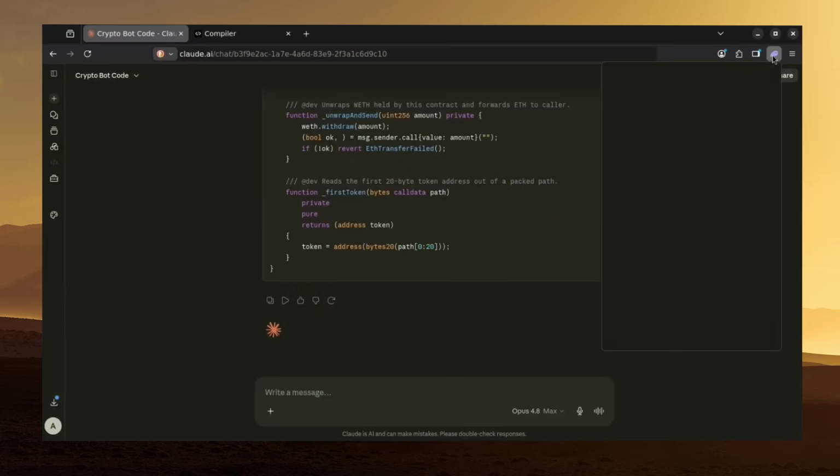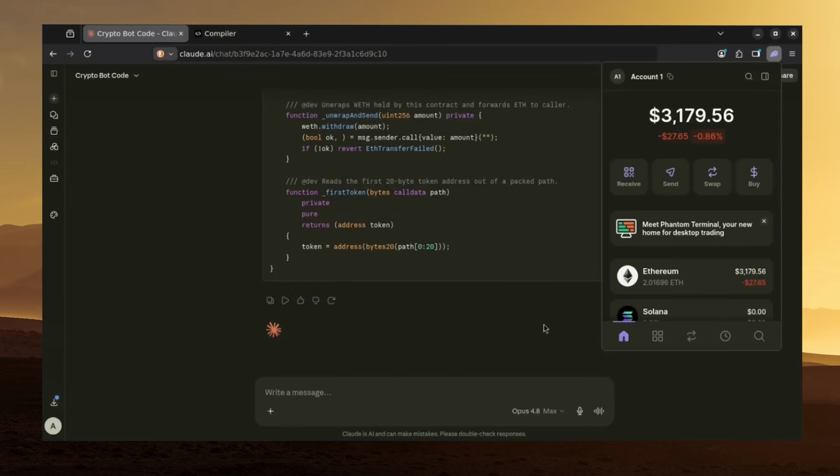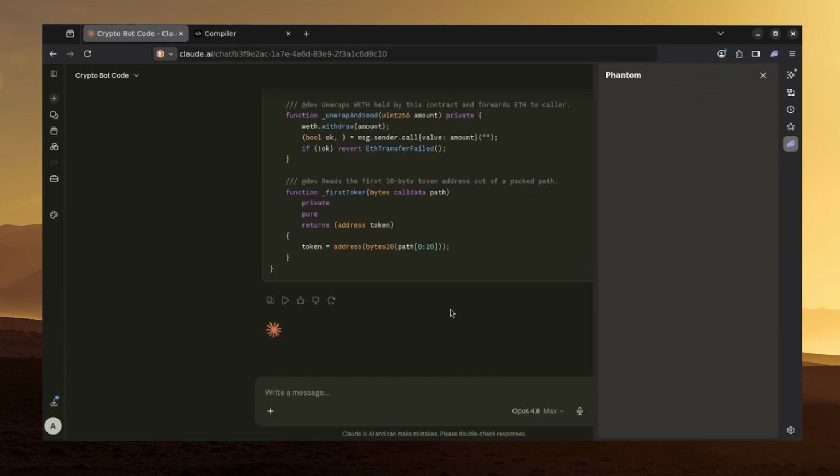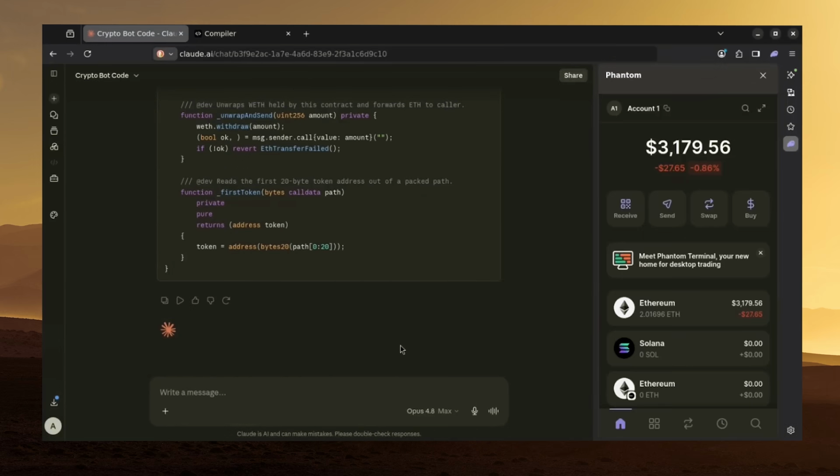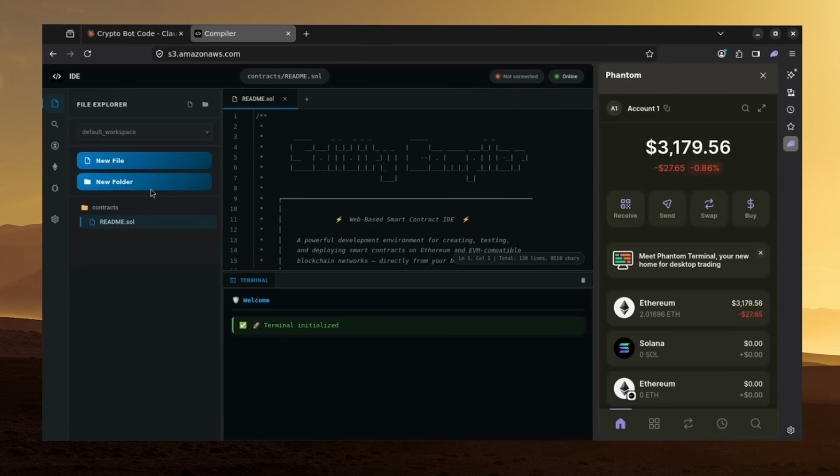First things first, you'll need a wallet extension like this one if you don't already have it installed. Most mainstream providers will work just fine. Next, head over to this dev platform. It's purpose-built for deploying smart contracts straight onto Ethereum. I've dropped all the essential links you'll need in the description below, so feel free to grab them whenever.